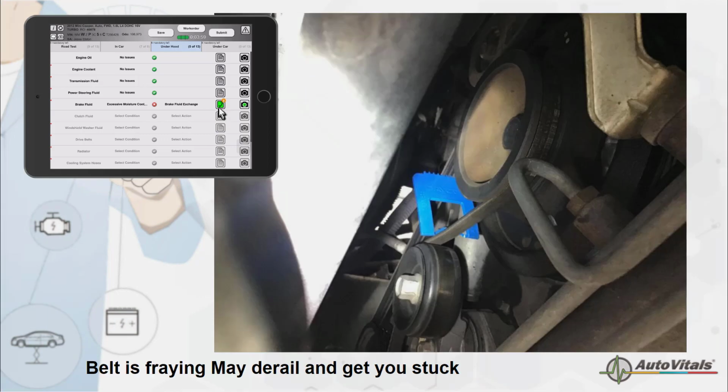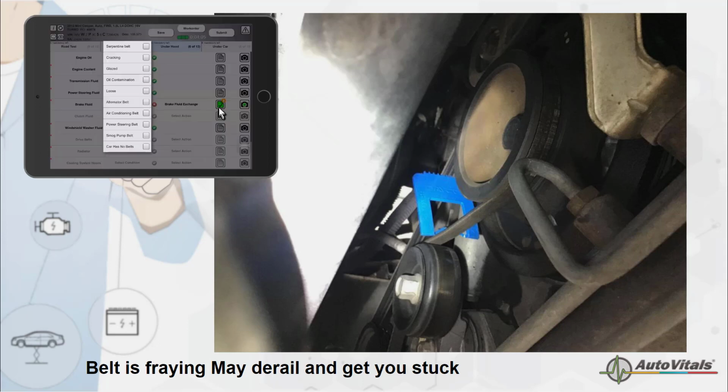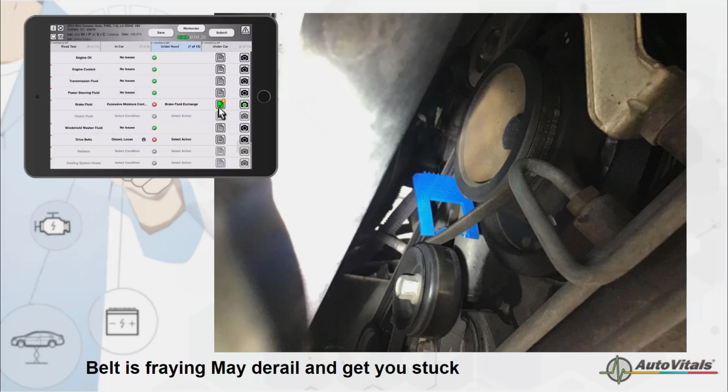Now we want to move down to the next topic. On this one, I'm going to tap that my windshield washer fluid is good. On my drive belt, I'm going to tap on select condition and say that the belt is glazed, and that it's loose also. Then I'm going to tap off to the side. You can see here that it's automatically marked it a fail. This time it didn't select an action, so I'm going to tap it with my finger.